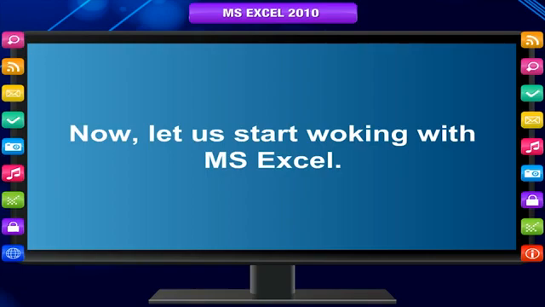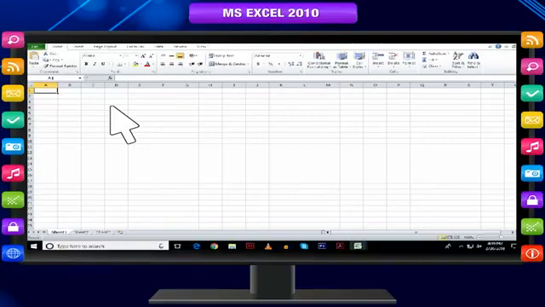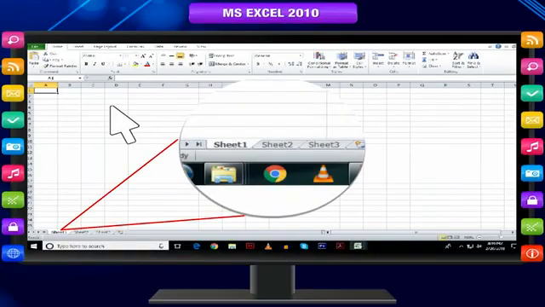Now let us start working with MS Excel. Click on the MS Excel icon and you are presented with the new workbook with 3 worksheets. See the following screen.